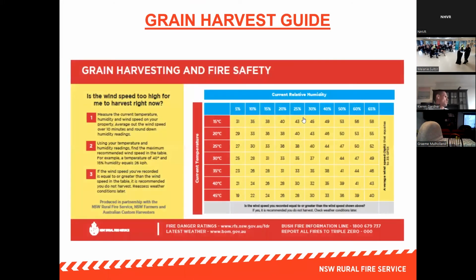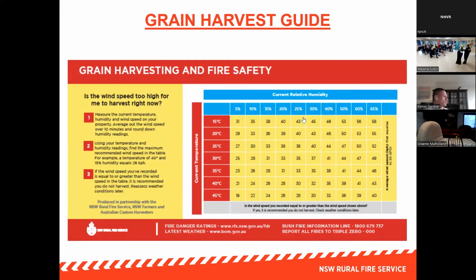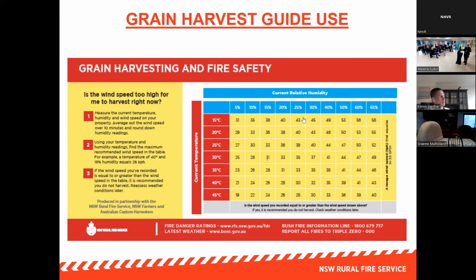So you've all seen the magnet. You take an average of 10 minutes of your temperature and your humidity, and you calculate it up. You get to your 31. If your wind speed is 31 or higher, you need to stop seed harvesting and recalculate and do it again later.